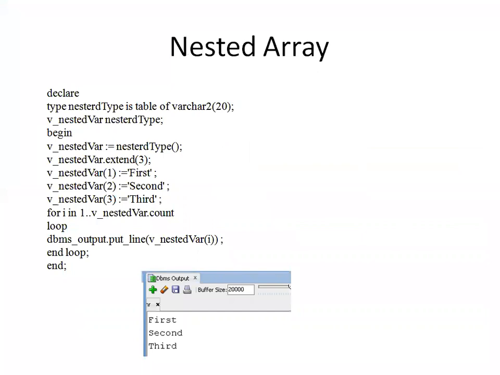Coming to the nested array. The only difference here, if you observe in the nested array or nested table concept, is that you don't have the index by concept. Also, you have an extra thing: you have to initialize explicitly. You have to initialize your nested array, then only you can make use of that. One more important thing is that once you initialize, you need to mention how many values you want to have.